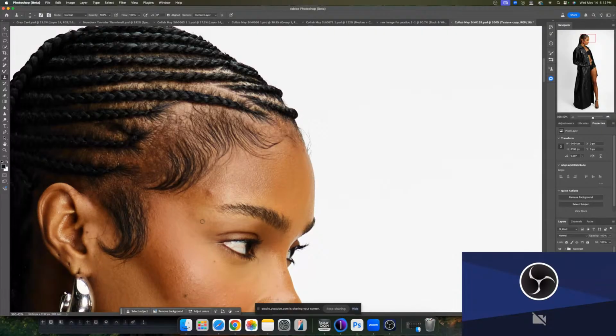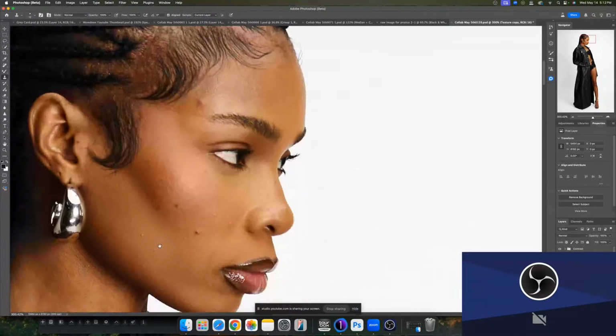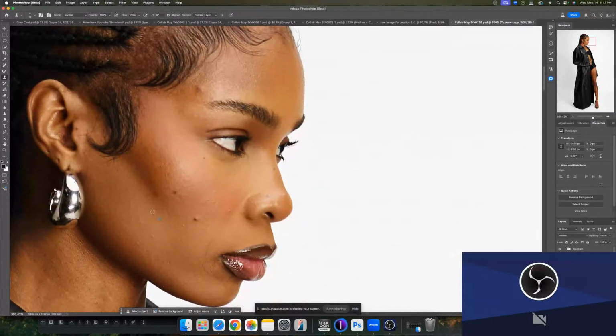So all I'm doing right now is just removing some blemishes. And because I'm doing frequency separation, it has separated my picture into 2 layers. The top layer only has texture and the bottom layer only has the luminosity and the colors. So this ensures that all I'm doing is removing blemishes and not affecting colors at all, which is pretty cool.